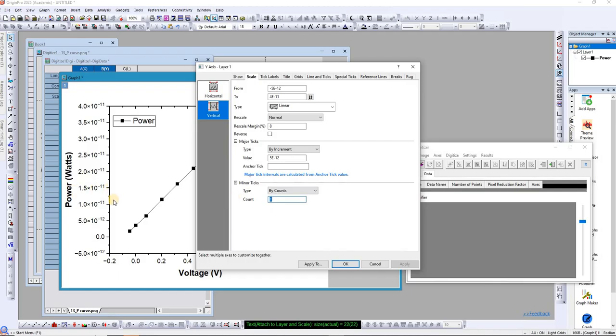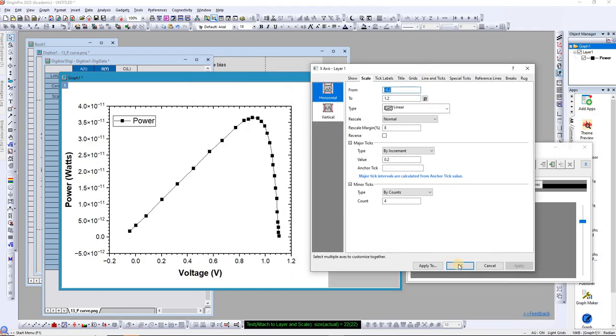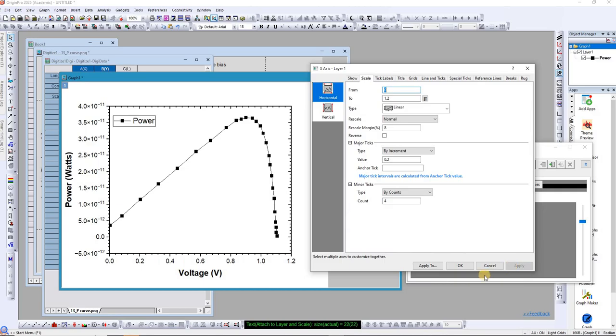5e-12, increase this count. So right now we can see that between 1e-11 to 1.5e-11, we got one minor gridline, so we can increase the minor ticks to 4. And similarly for the horizontal axis, we can increase the number of minor ticks over here. Once again, hit apply, and we can set the starting point to 0. Hit apply once again.